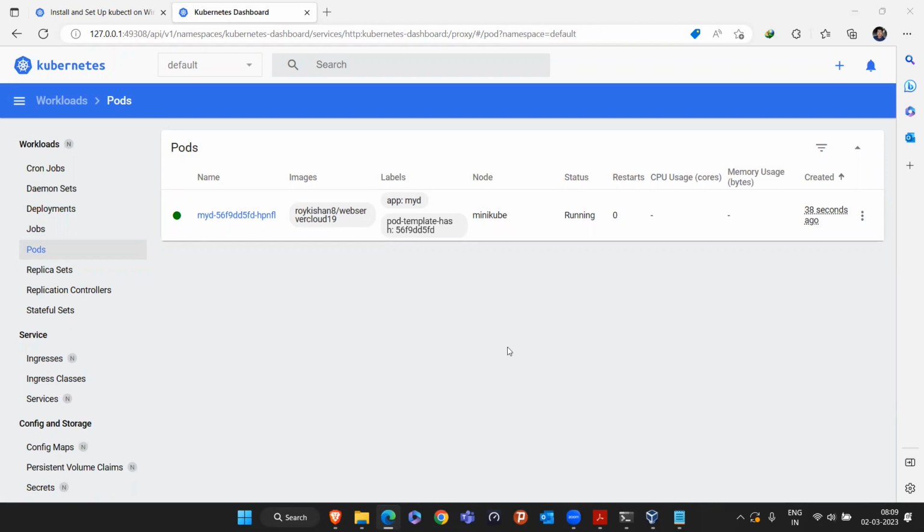Are you able to understand what is the work of the deployment here? Is this deployment work clear to you? Everybody?